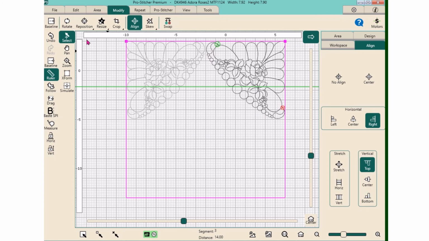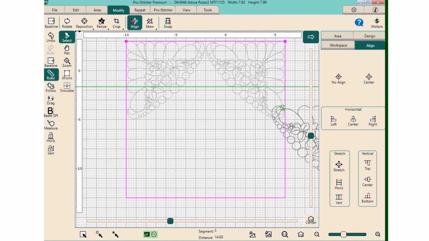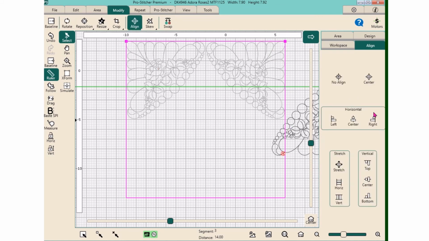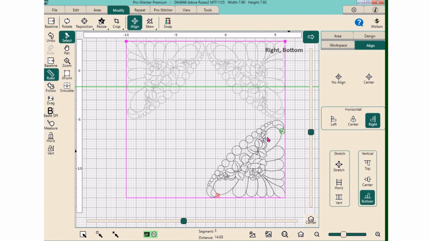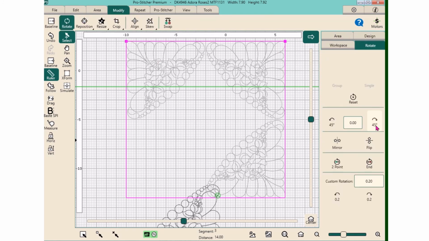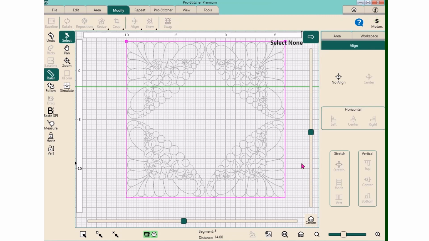I'm going to do the same again. So I'm going to duplicate. I'm going to rotate. And I'm going to align it down at the right but at the bottom. And do that once more. Edit, duplicate, modify, rotate, 90, align, and now it's going to be left bottom. And now you can see that we have a rather nice looking block coming together.